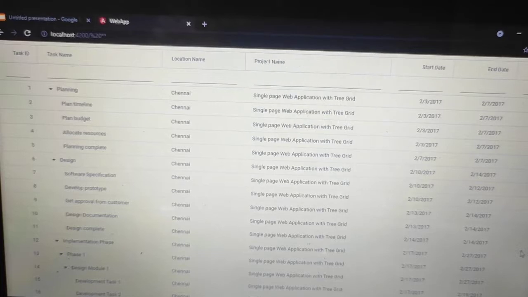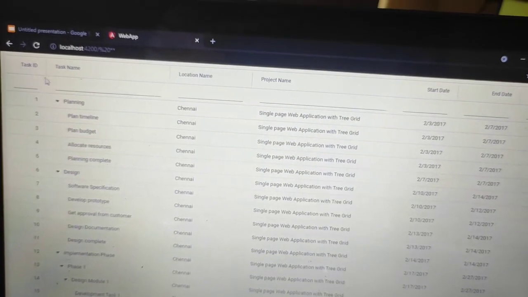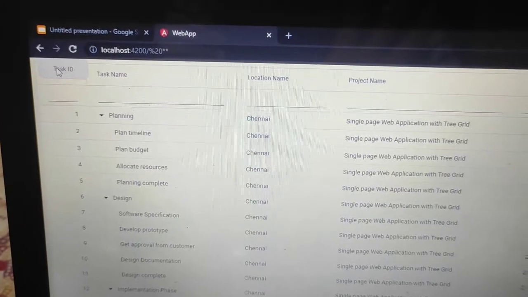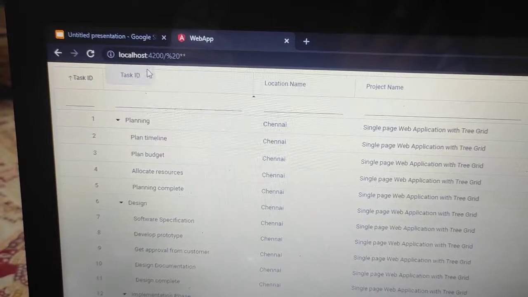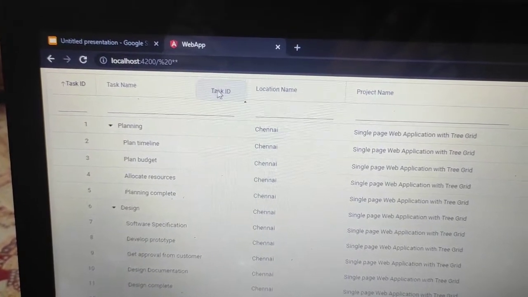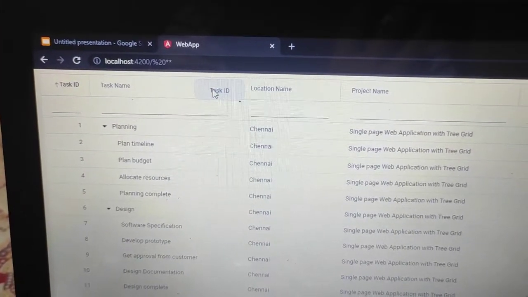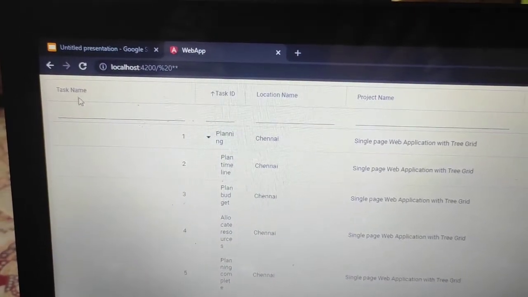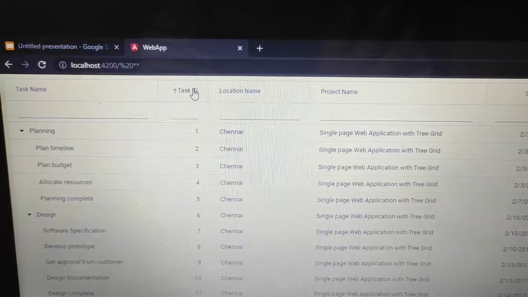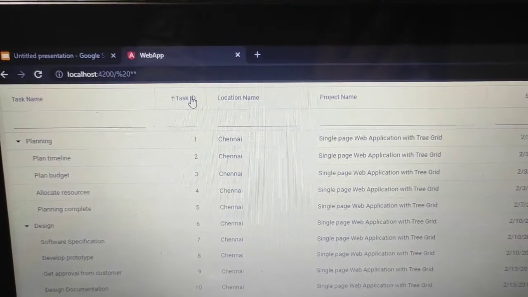Now let's see how drag and drop works. Here we have to right click on the task ID or any column, and we can drag and drop this task ID anywhere. So we have dragged and dropped the column.